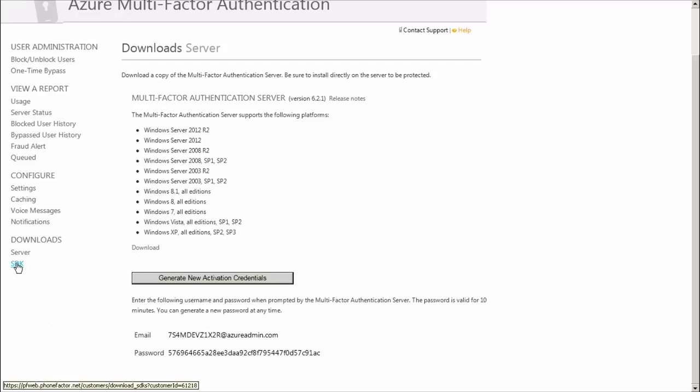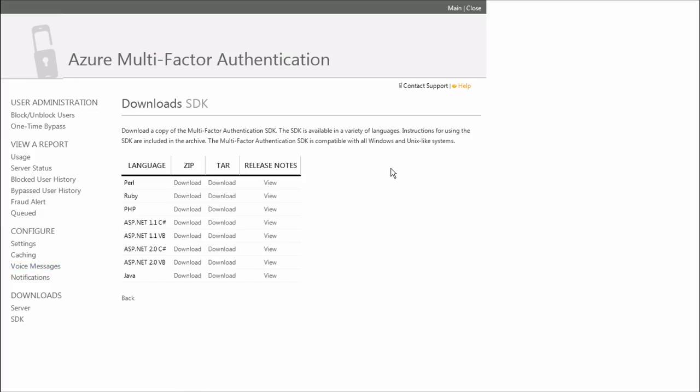And the final thing I'd like to show you here is the SDK. SDK is a set of APIs that we offer, and as you can see, we have Perl, Ruby, PHP, C#, VB, and Java. This way, if you want to develop your own application, you can use our APIs to contact the MFA backend. We'll be covering the SDKs in a lot more detail in future MVA courses.